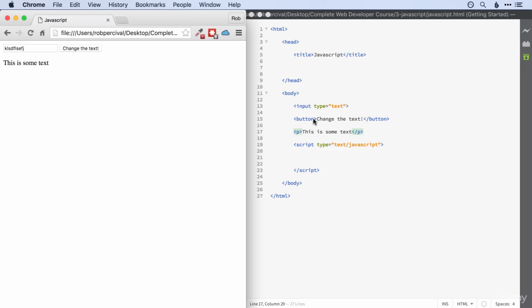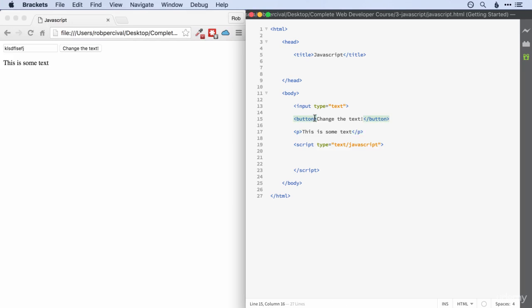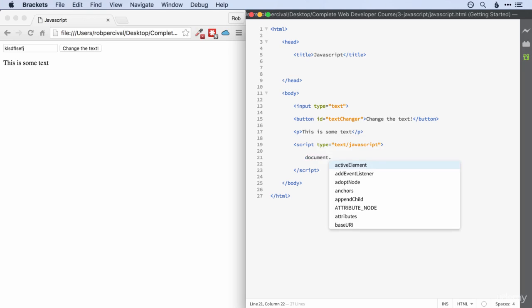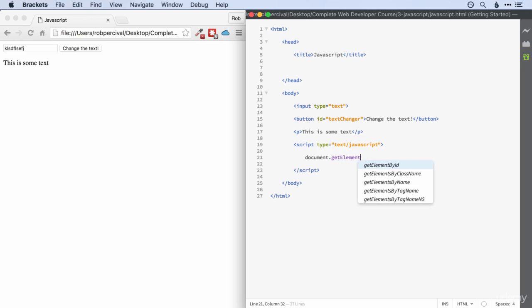I wonder how creative you got there. I would start off by giving the button an ID. I'll call it text changer, like that. And then we need to get that button, and we do that in the now hopefully familiar way of document.getElementById. And then the ID is text changer.